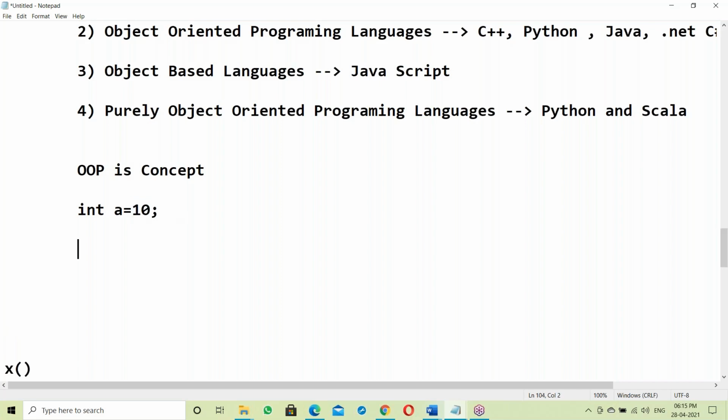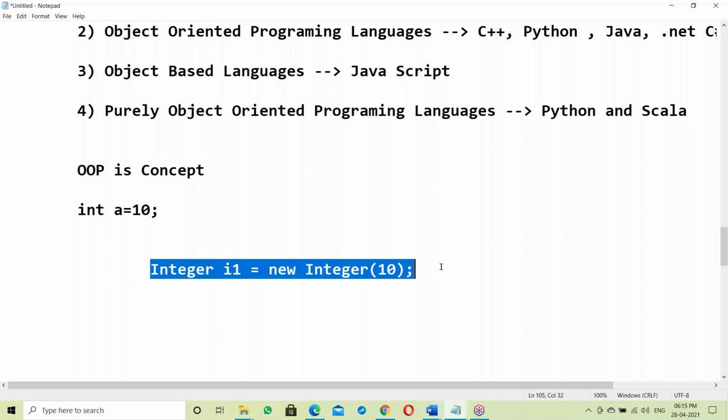Suppose, for example, in place of a variable, we use objects. Suppose I am creating an integer object: Integer i1 = new Integer(10), creating an integer object by passing 10. What happens here? It's an object. Exactly what is an object?